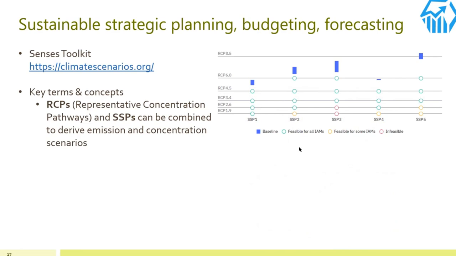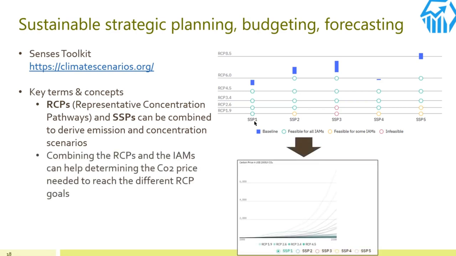Okay, and now the important thing is that you can combine these SSPs that we had a look at in the beginning with the RCPs. So you can say, okay, what happens if my government is on an SSP1 pathway and we set a specific goal for global warming. Based on this combination, you can get an idea what the energy price or the CO2 price should be based on one of these scenarios.